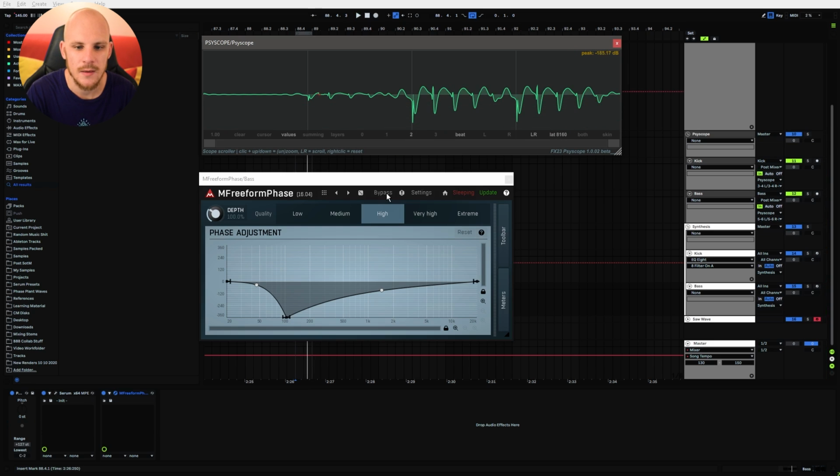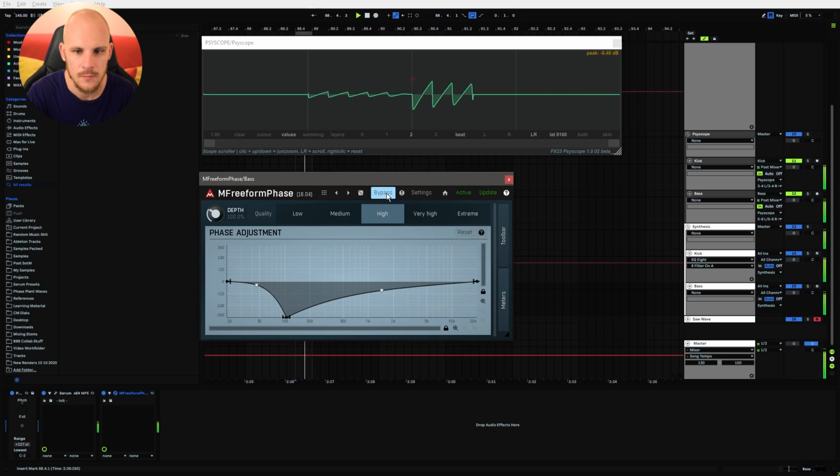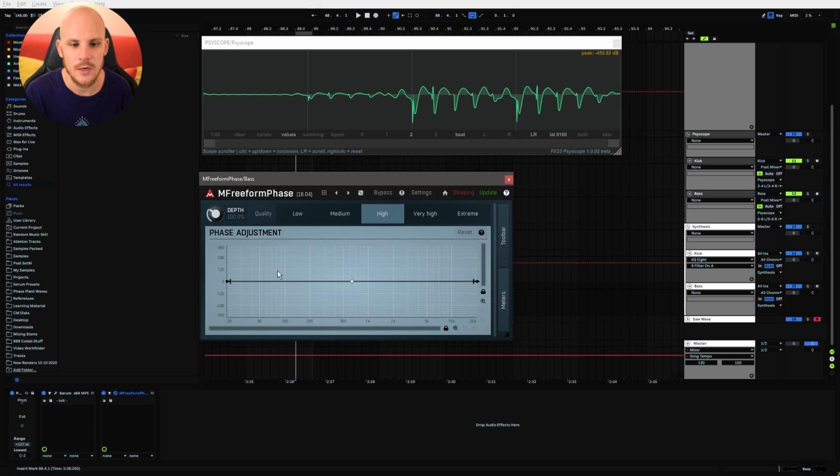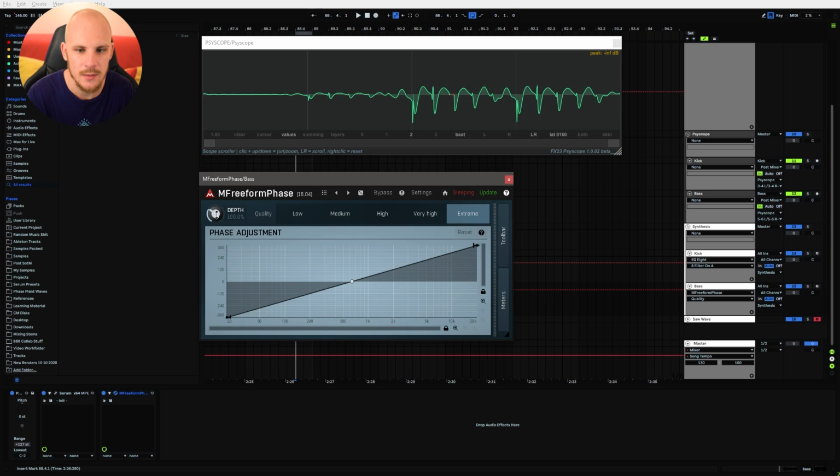And you can again see that if I bypass this plugin, no phase shift, and now we have phase shift. So you could use an approach like this where you're just purely focusing on the phase shift. The easiest way that I found to use this plugin is by setting this down and this up, and we want a nice straight line like this. I want to set it to extreme quality because I obviously want the highest possible quality. And then we can tweak the depth amount to get the exact phase shift that we want.